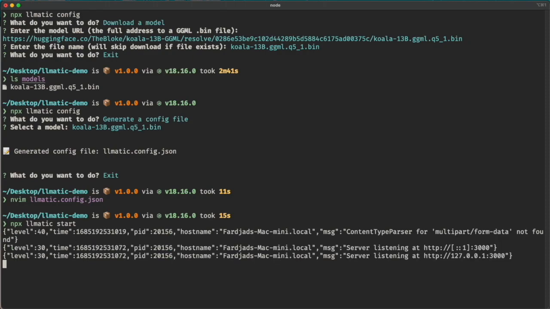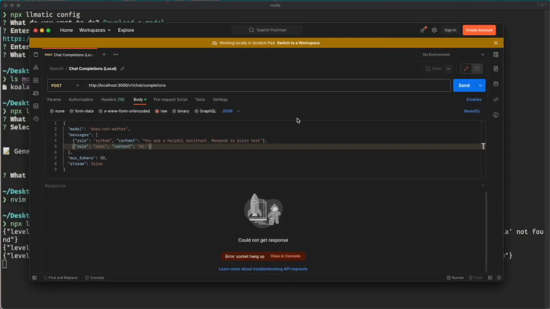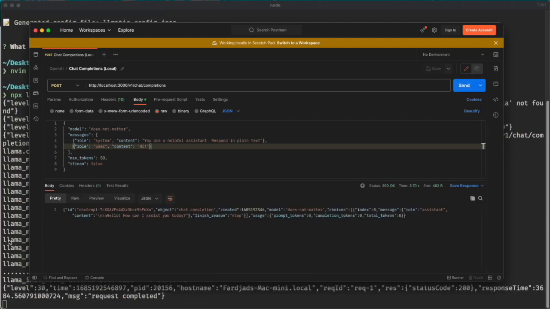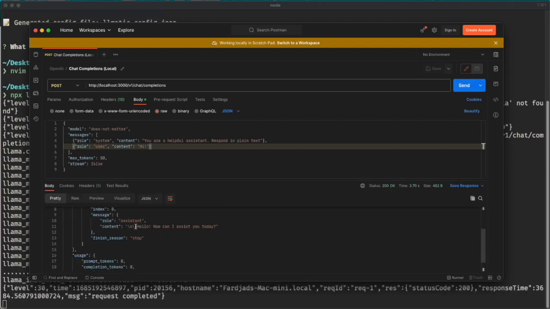Now let's test if it works. Here in my Postman collection, I have a request for chat completions. Let's try this. It loads the model, and it generates a response.